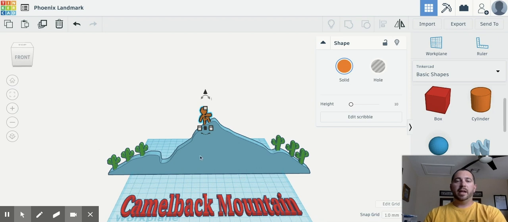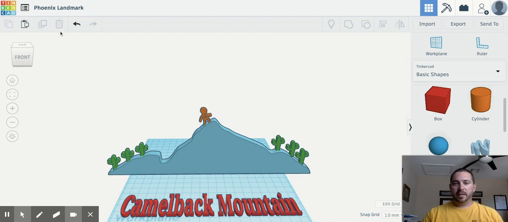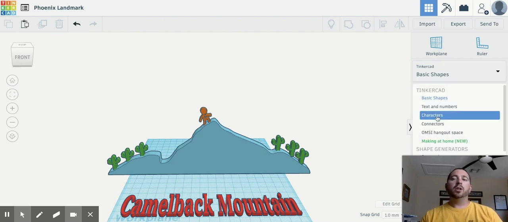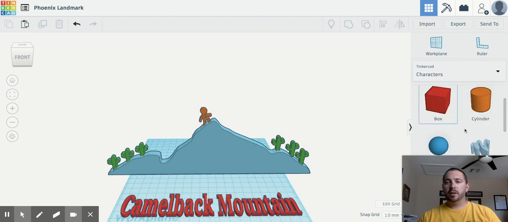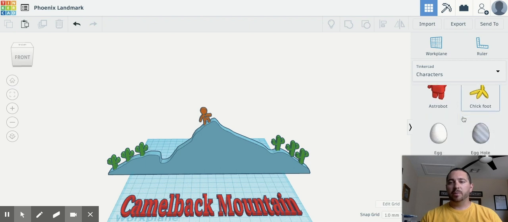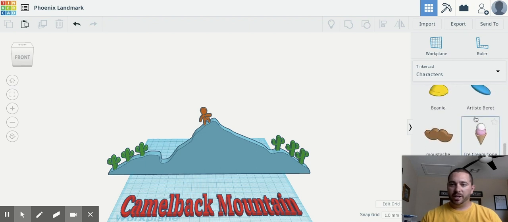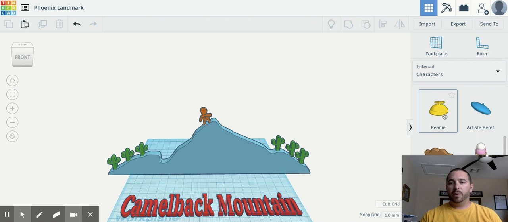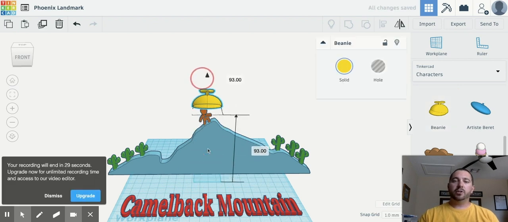We've got Camelback Mountain. So that's it, that's all I'm looking for. Just something that's recognizable using the basic shapes. Just remember that you have characters down here. So, you know, if you wanted to put the astrobot, or you want to make it an egg chicken, or if we wanted to give this guy a beanie, you know, let's get creative with this assignment. Add whatever you want, and then share with me so that we can see your Phoenix landmark.